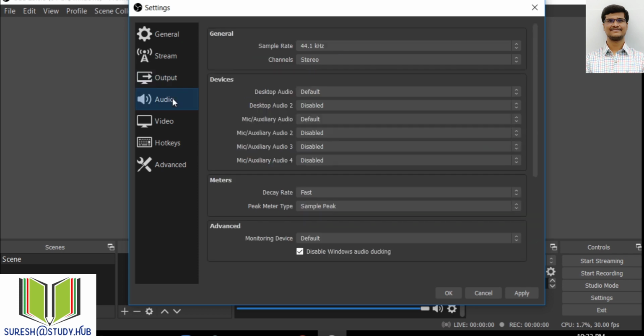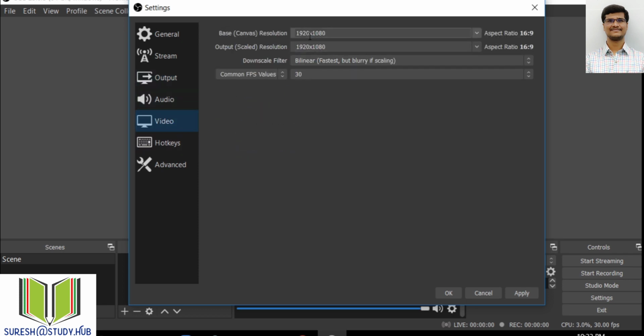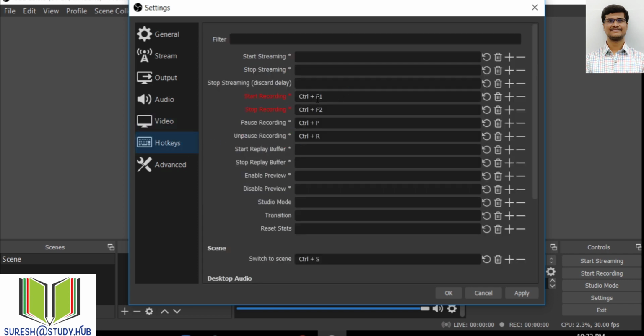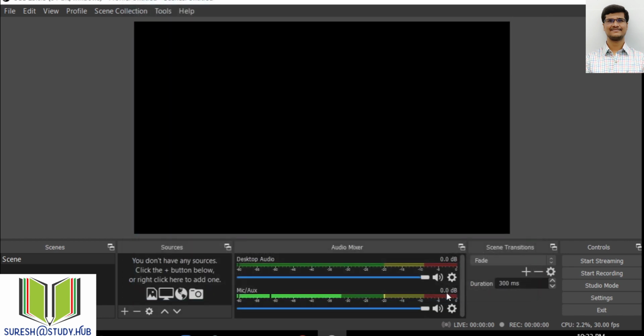The next one is audio settings, you just keep as they are. In the video settings, just select the resolution. Hotkeys, you can select these shortcut keys. Once everything is done, click on apply and click on OK. So these are the settings for OBS Studio.